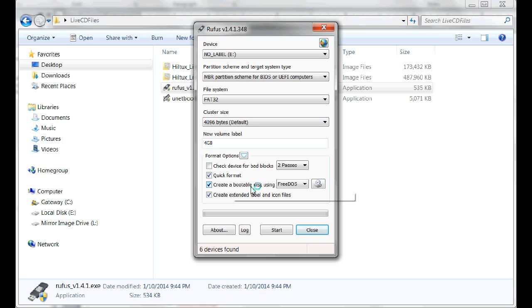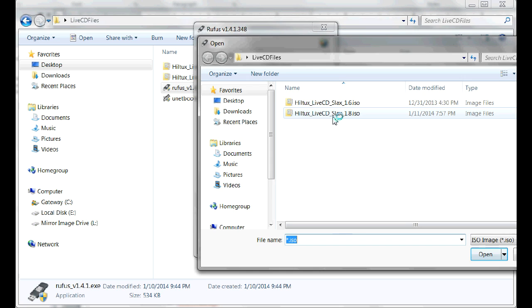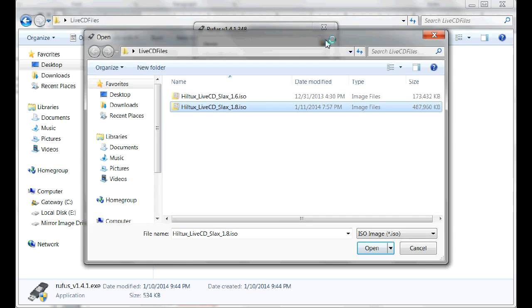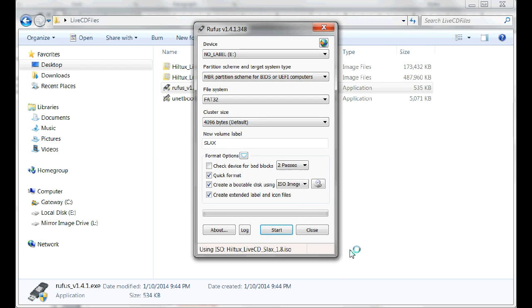One thing that we'll need to do is select the ISO image to use. So we're going to click on this, and then in our case we're going to use the 1.8 ISO. So we'll select that and click OK here. You can see that that's been selected down at the bottom here. It shows which ISO I'm going to use. And then we're going to uncheck this create extended label and icon files. This will create an autorun.inf file, which we don't need, so we're going to turn that off.